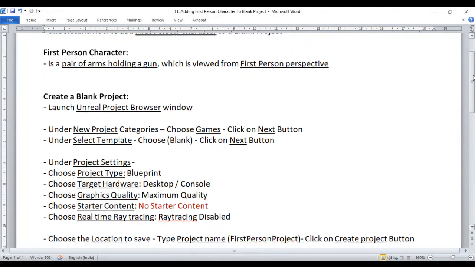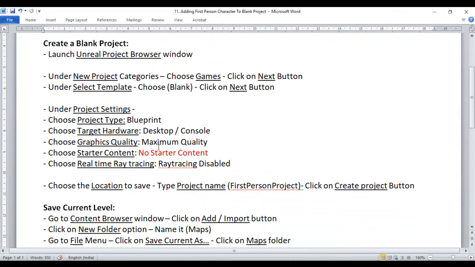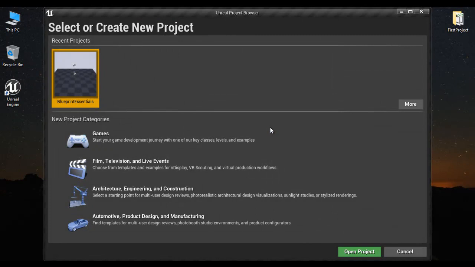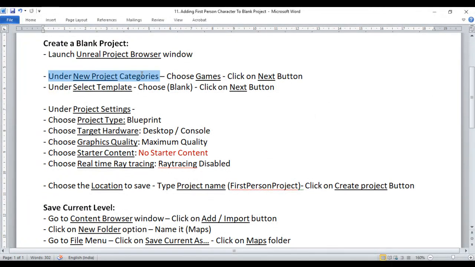First we create a blank project, with no starter content, guys. To create a blank project, launch Unreal Project Browser window. To do that, I double click on Unreal Engine shortcut available at the desktop. You can see that Unreal Project Browser window is launched. Under new project categories, choose games, click on the next button.